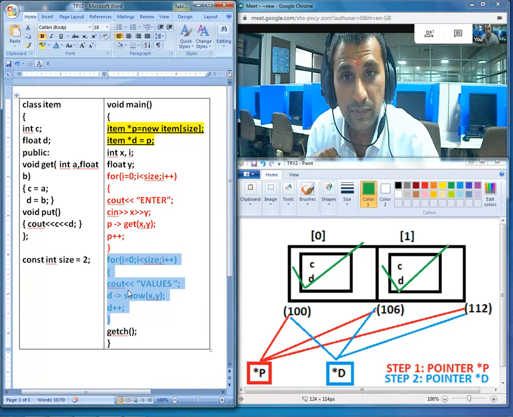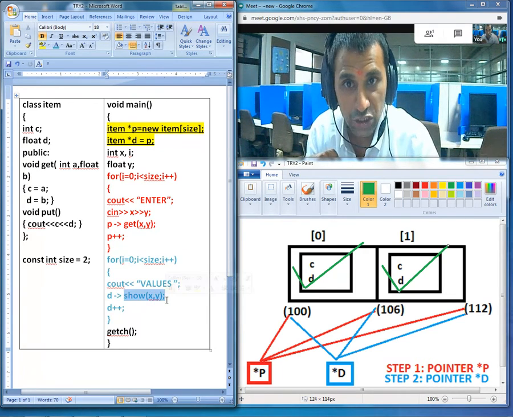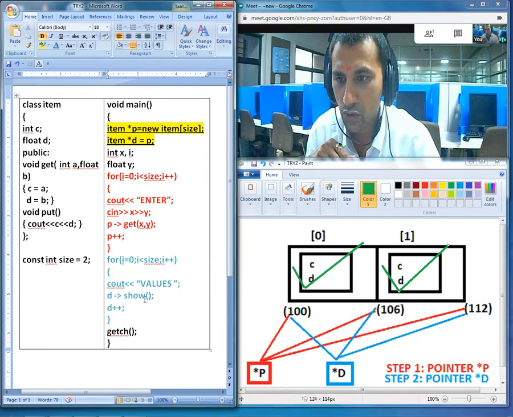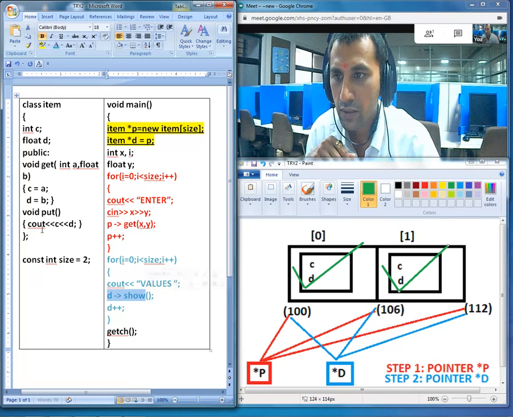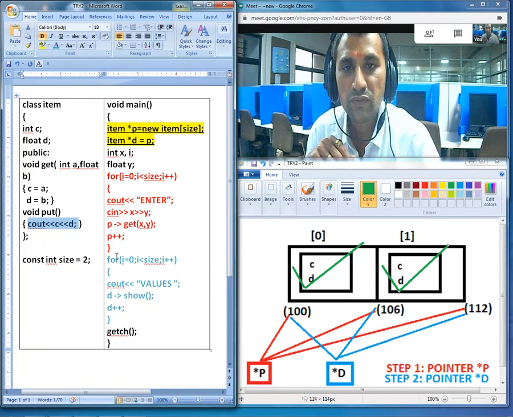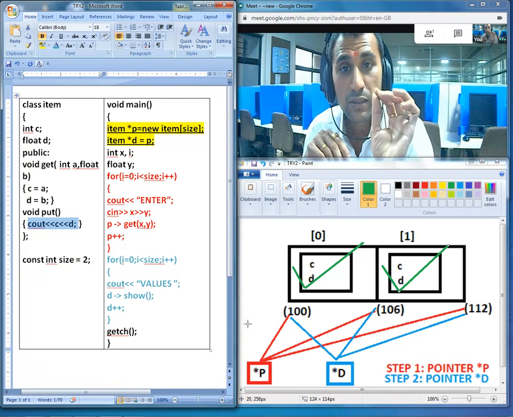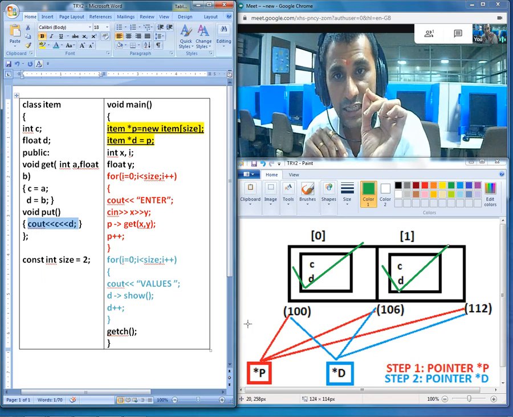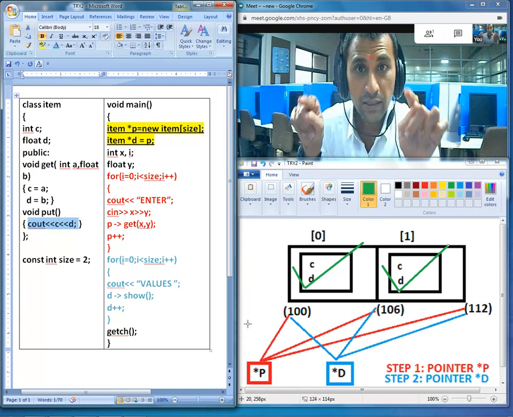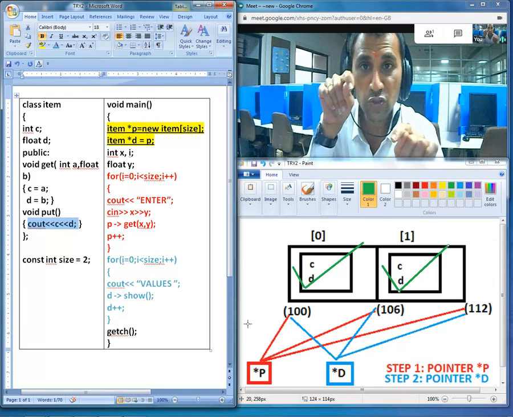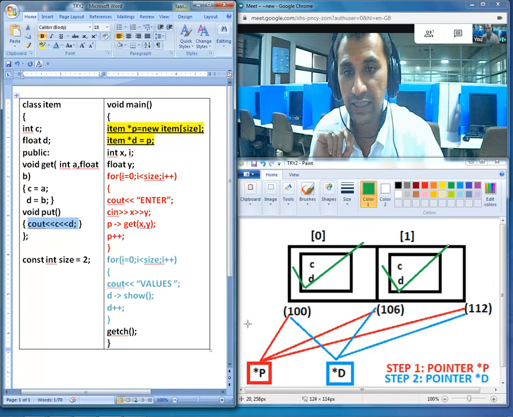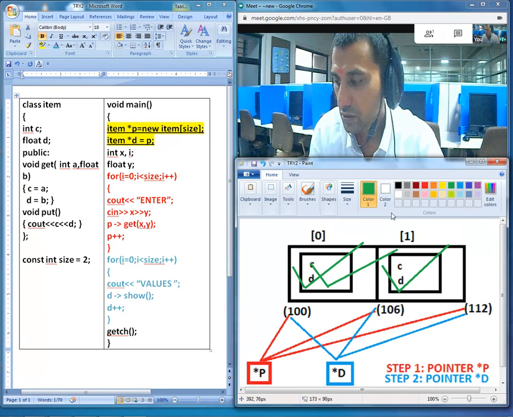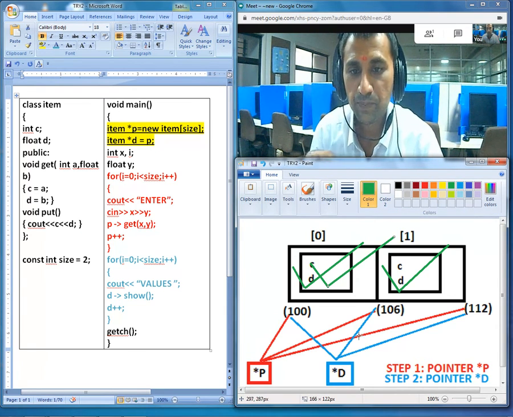we are going to make a call to the function show. Sorry, we don't have to pass any values here. We just have to make a function call. So d will be making a function call and the values will be printed. In short, it will be accessing the object where *d is pointing to, and inside that object, the values of c and d are going to be printed. That means we are talking about this part. Okay, so that is going to be done.